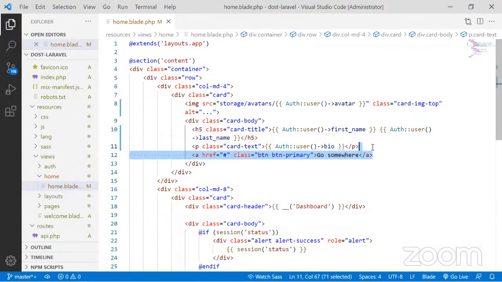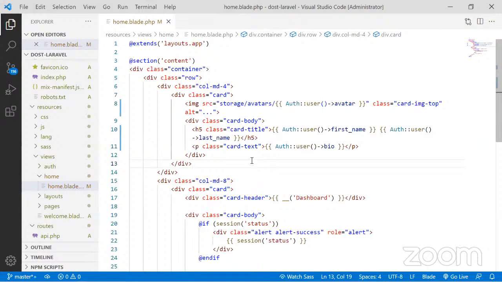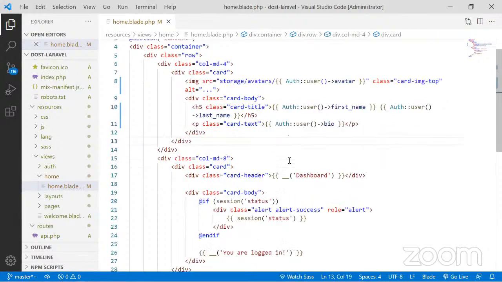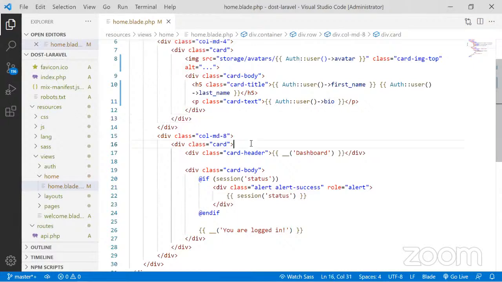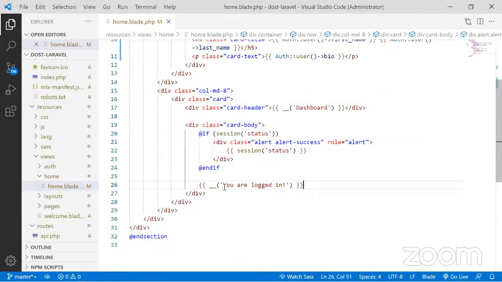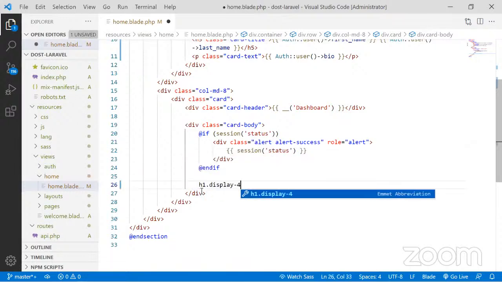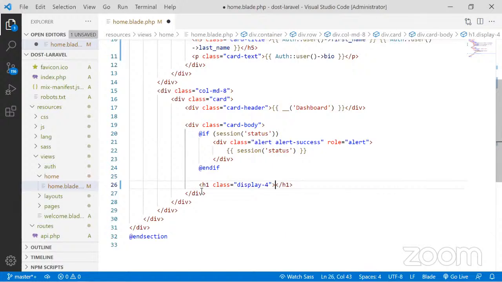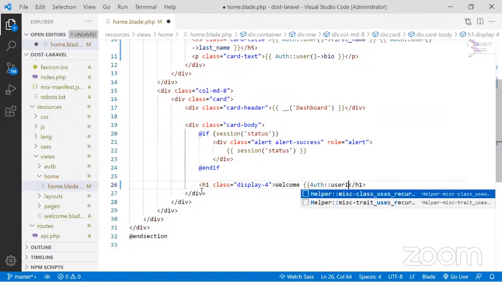Kaya we'll be having an edit functionality po. So in here, let's have an H1 display 4. Welcome. First name.